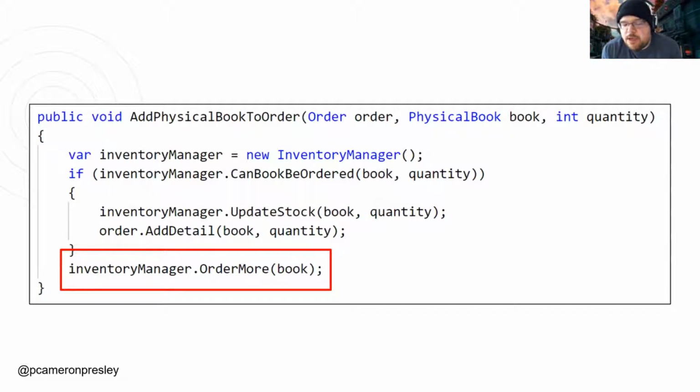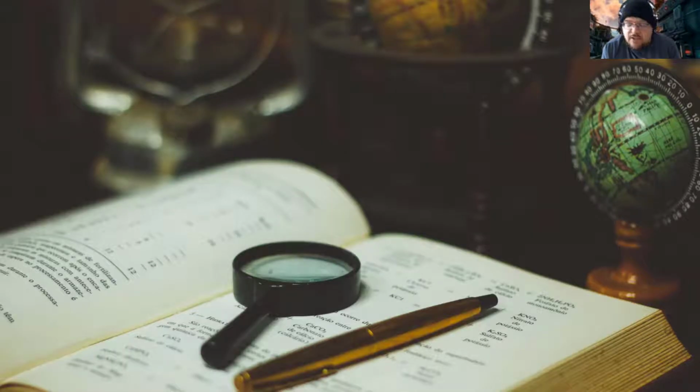I probably shouldn't be able to tell the inventory manager to order more books here, right? Because what I'm wanting it to do is just update some inventory. I don't want it to order more from a distributor or from a publisher or whatever, right? And the reason why I can do that is because I newed up an inventory manager. And the minute I do that, I have access to everything it can do, which is probably not what we wanted. And let's talk about why that's not a great thing.